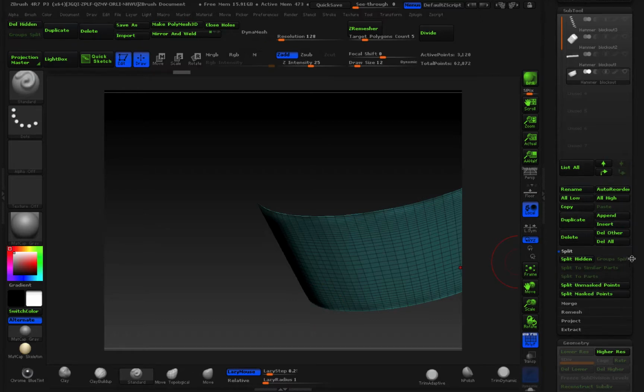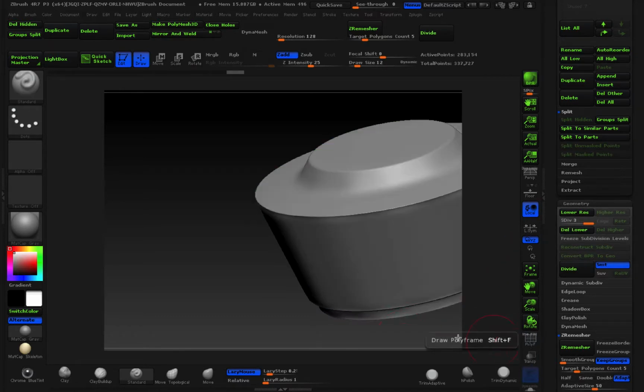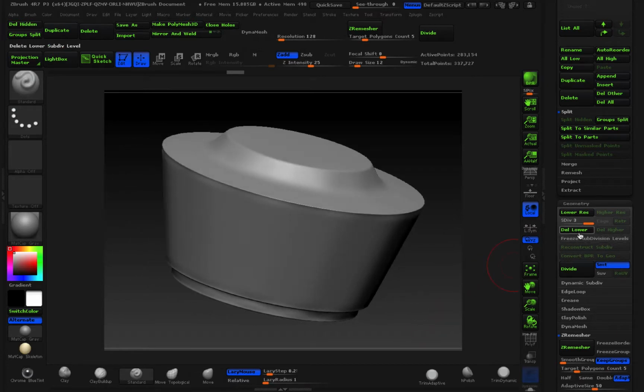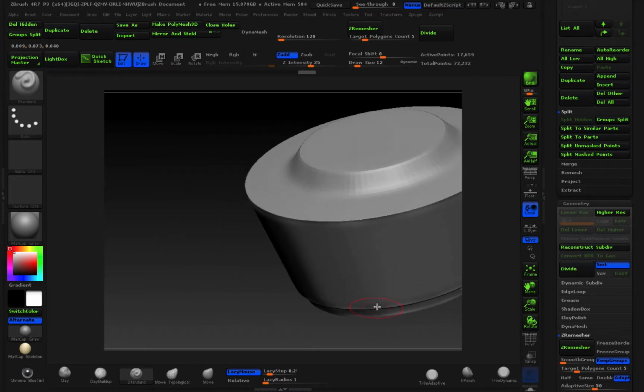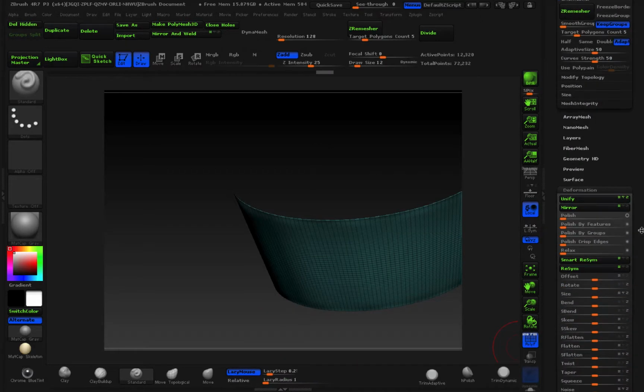So I'm just going to subdivide it. Okay, I'm going to turn off the polygons. Yeah, the problem is still there. So I'm going to bring it back down and delete higher. Oh wait, and delete higher. Okay. I'm going to do one more group and smooth by poly groups.